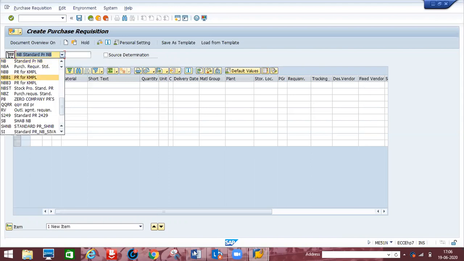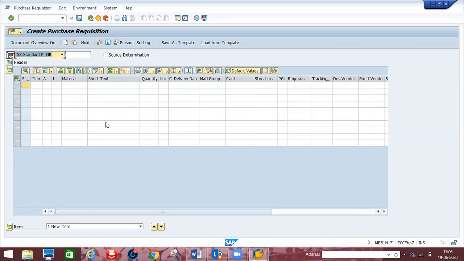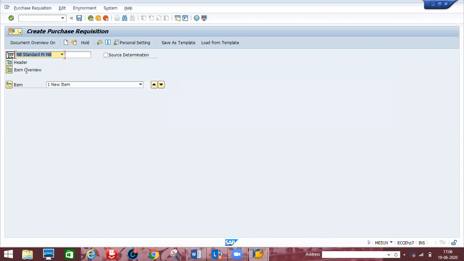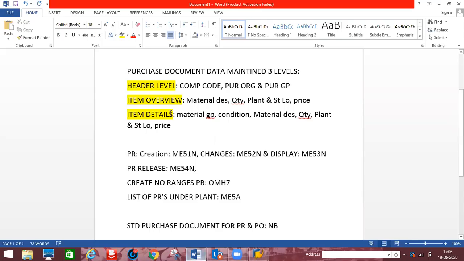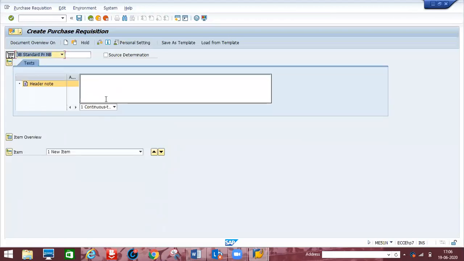See, that is what we explained here. So the standard purchase document type for PR and PO is NB. Next, the PR document or PO document has header level, item overview, item details. Here again, at header level, if we see here, there is no vendor information, like which vendor is supplying. Nothing will be there.